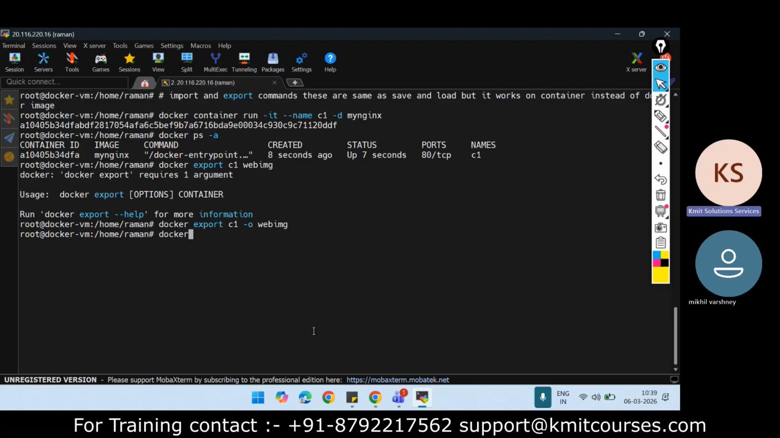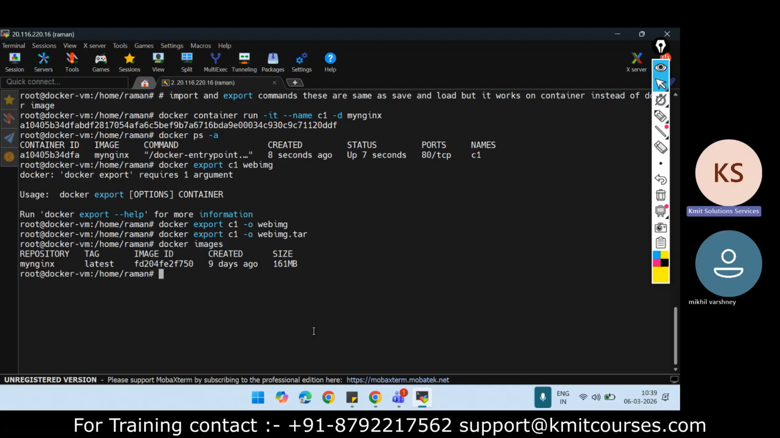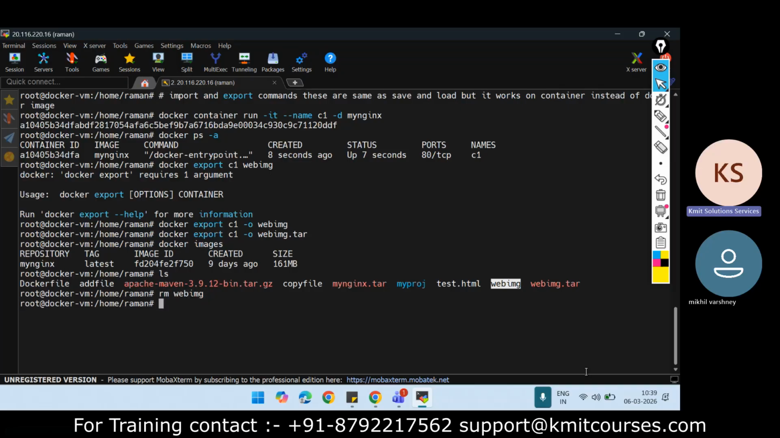Oh sorry, my bad. I need not create an image. I need to create a tar file. So the tar file is created from this container C1. Now, if I say docker images, there is no web image, but if I say ls, there is a web image.tar file. Let me remove this web image. So I'll say rm web image. If I say ls, there is the web image.tar file.